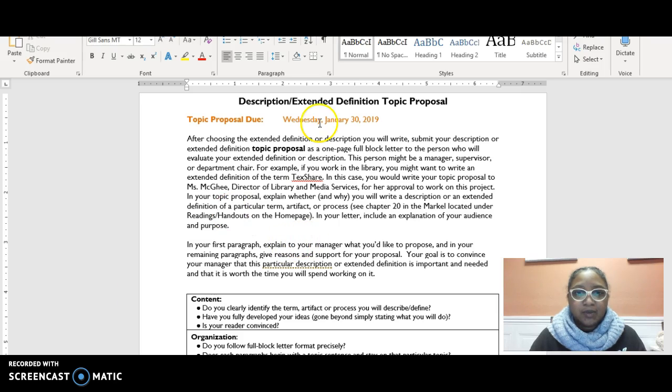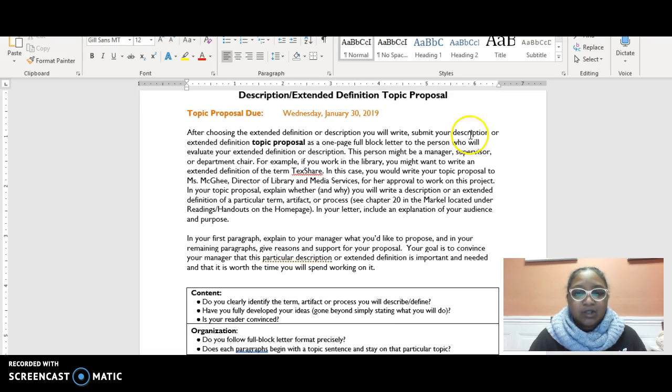Okay, so here is the topic proposal assignment sheet that's on the home page. For your topic proposal, you write a 1-page full block letter to the person who will evaluate your extended definition or description. So keep in mind, for this class, we want to really think real world, and so we will assume that person is not me. So for example, this person might be a manager, a supervisor, or department chair. And so I'll provide an example.